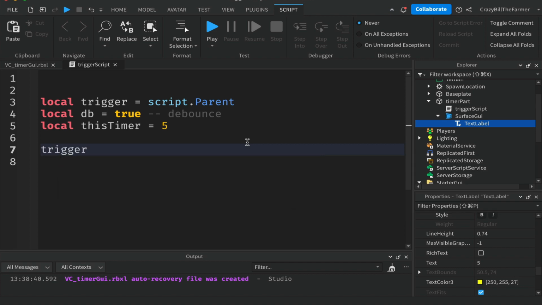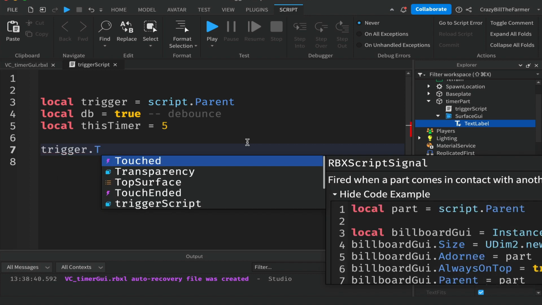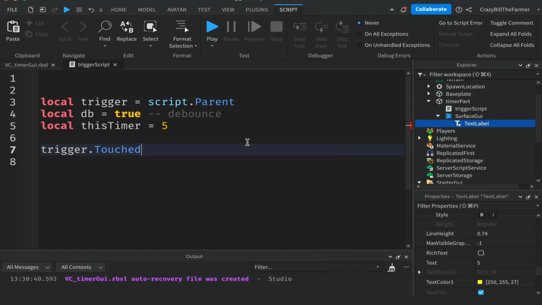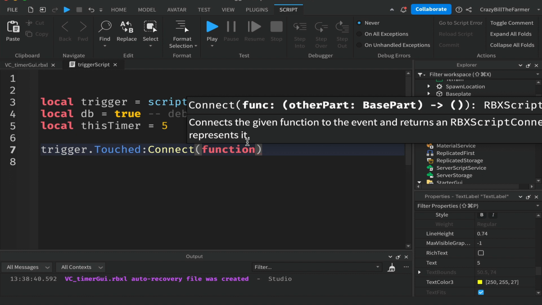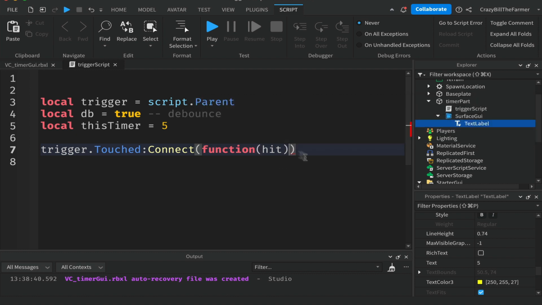So trigger dot, and it will be an event, so the event is being touched, and when it is touched we want to connect a function to it, and we add a parameter in here, and it can be called anything you like, but I use hit, and that represents which part of a character, like its foot or its hand, etc., is hitting the trigger. Alright, and we pass that into the function. So your function should look like this, and now we'll add in the code.